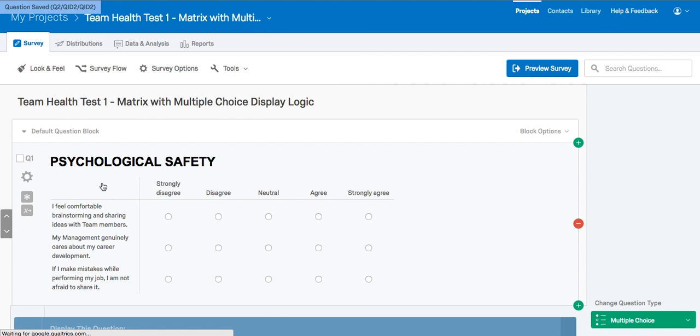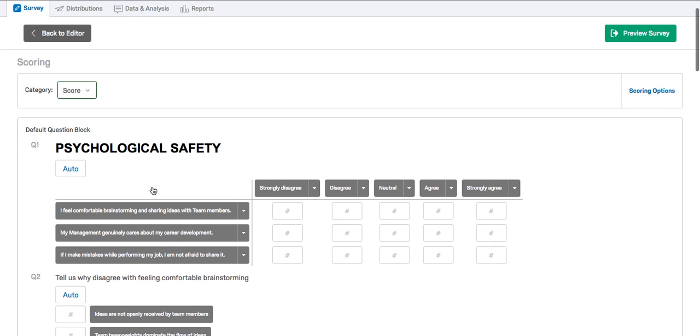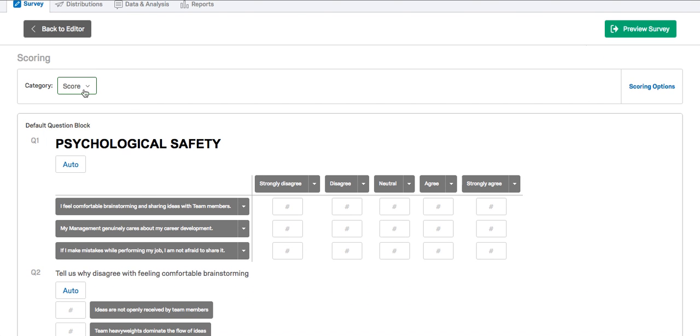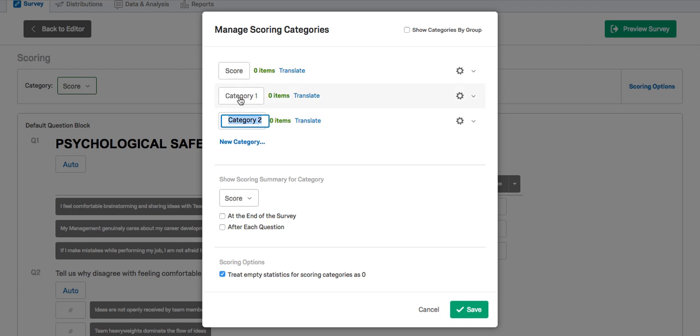And what we're going to do is create a different average score for all three of our matrix tables. So we need three different scoring categories. To do this, we click on Category, and then there's an option to Manage Categories. And we're going to select three categories. So New Category, New Category. We can rename these to be whatever we want. So for example, this one we can call Q2 Average.